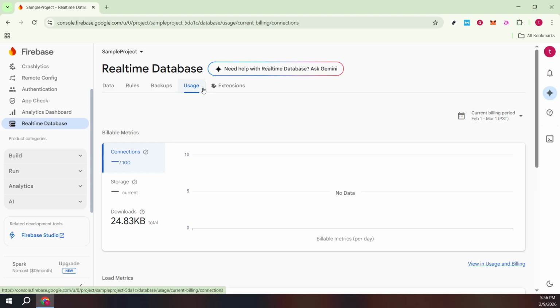That's the tour. You now know how to reach Realtime Database in the Firebase console, create the database, and navigate the data, rules, backups, and usage tabs with confidence. Explore your own project and put these tips to work as you build.